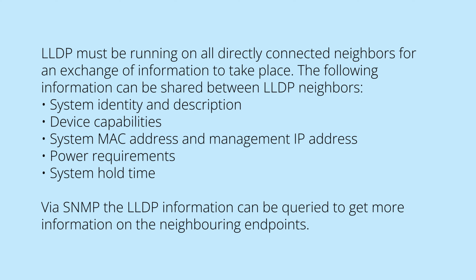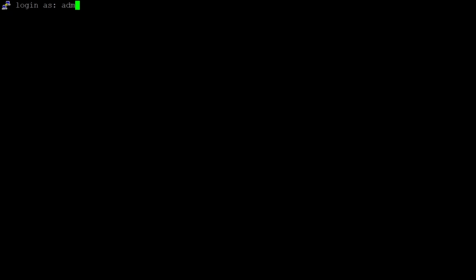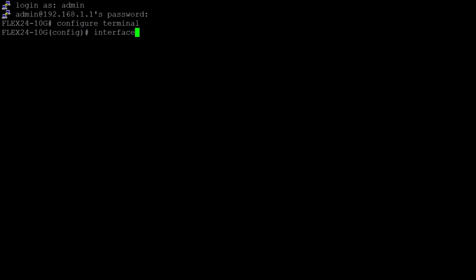It should be noted that on the Flex 2410G and Clear 2410G, both devices have LLDP enabled by default. But in case we need to re-enable it, we would first use the configure terminal command on the CLI to enter global configuration mode. Next, we will use the interface GigabitEthernet 1/1-24 to access the range of downlink ports on our switch.